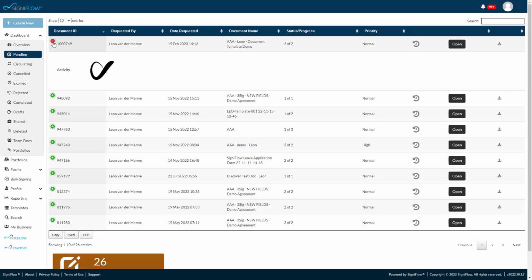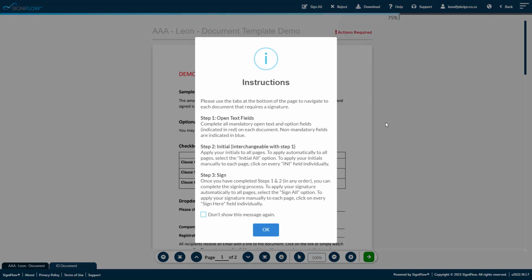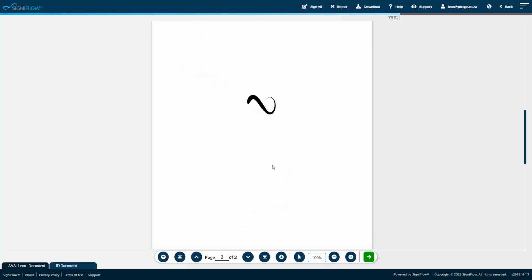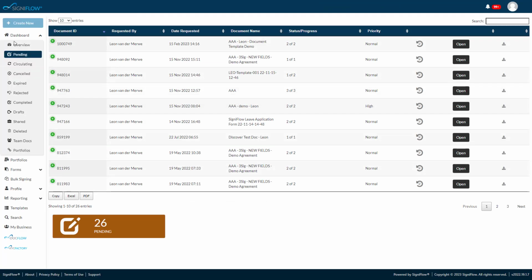By tapping the green plus sign, a time-stamped activity log is presented of all previous interactions with the document and all future actions required from you and from others by the document owner. This activity log is updated in real time as people interact with the document. You can open the document from here by tapping on Open, however, we will be covering this a little later in this demo. Other dashboard items include circulating.